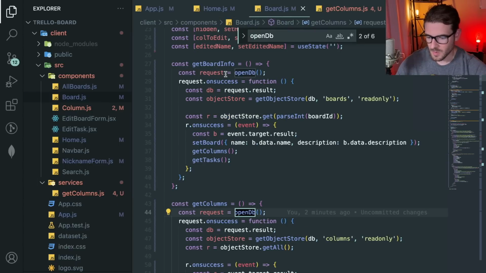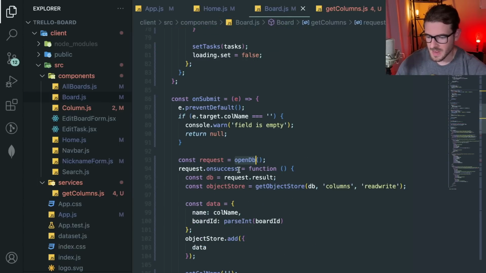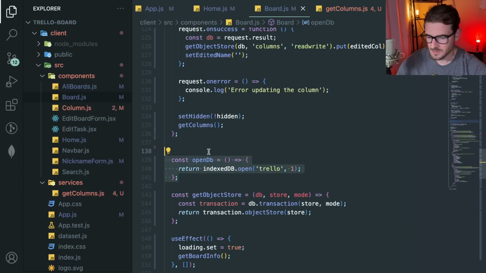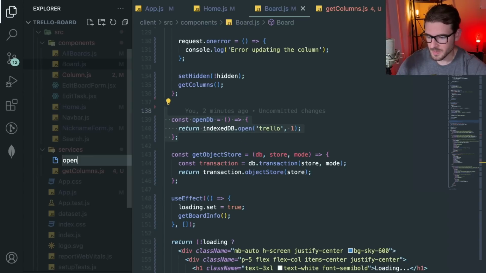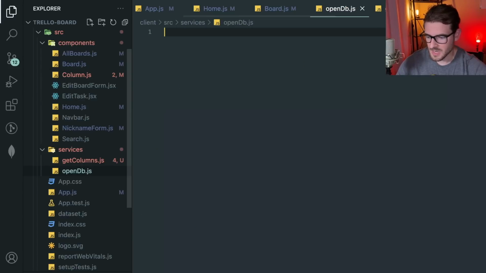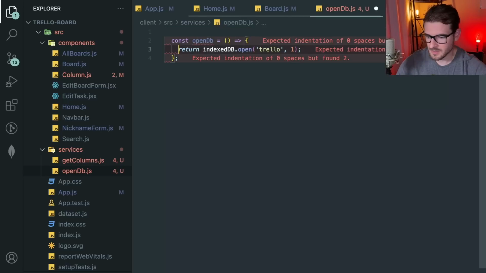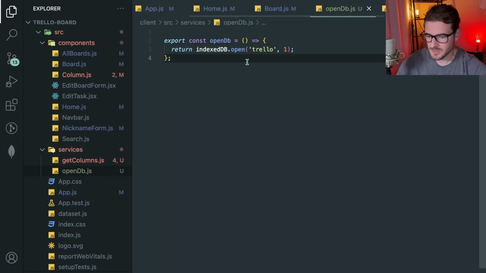And let me find out where I'm doing OpenDB, because I guess we need that too. So we need this, which I think is used all over the place again. So I'm going to go ahead and just make one called OpenDB.js. Export. I'll paste that in, like so. IndexedDB. Is this thing a global?